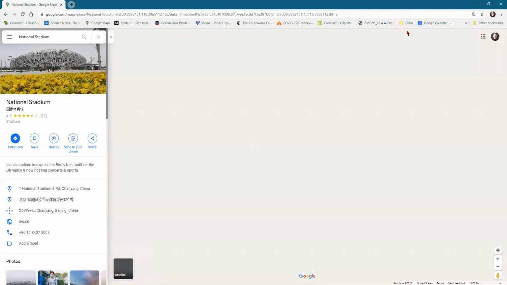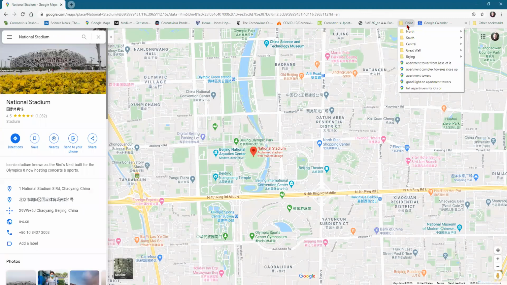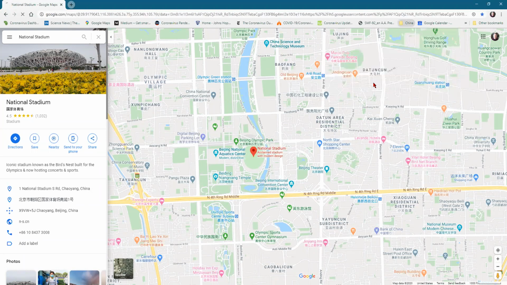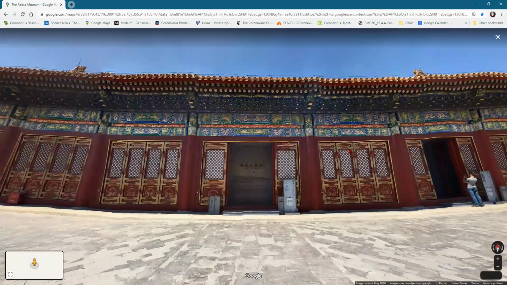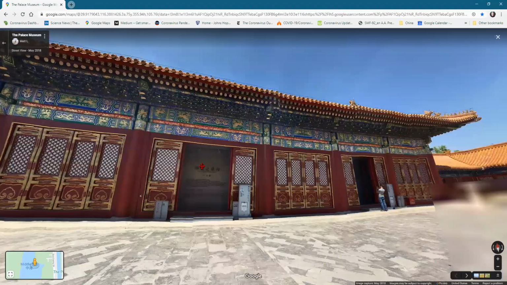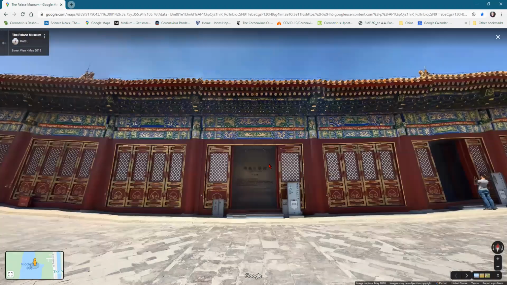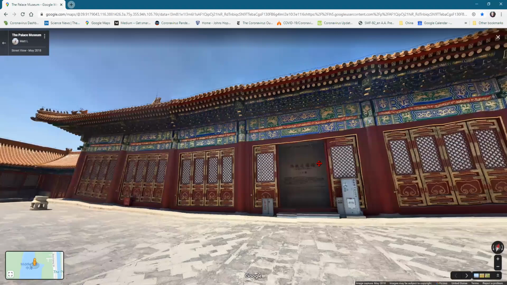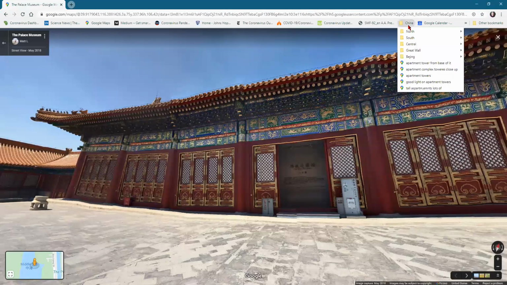Cool. All right. I think that, oh, inside the Forbidden Palace, I got one bookmarked. Oh yeah, this is a good one. You can see how intricate some of these buildings were inside the Forbidden Palace.